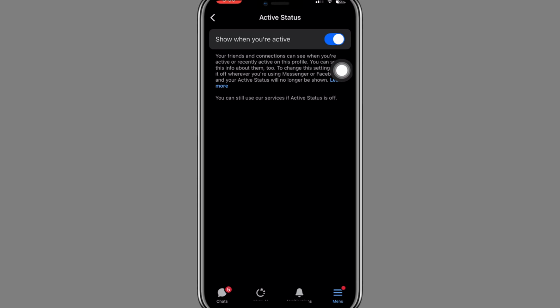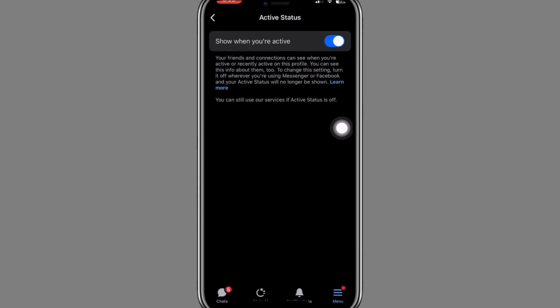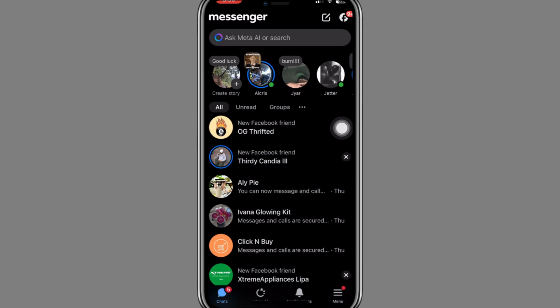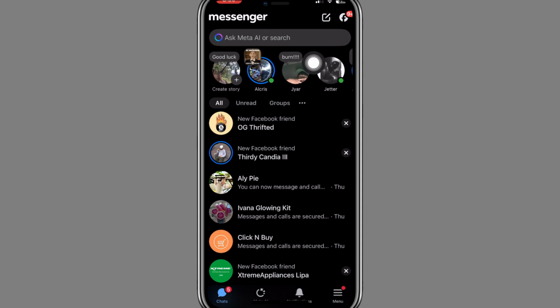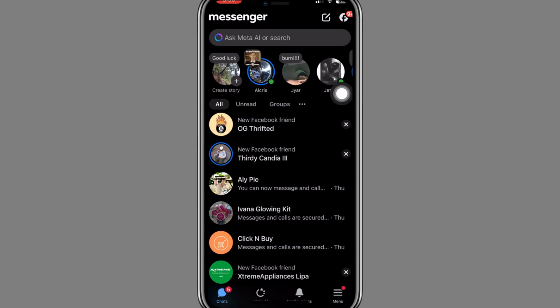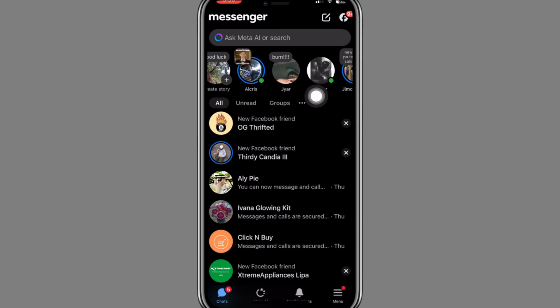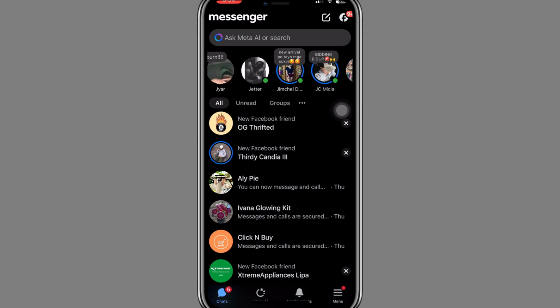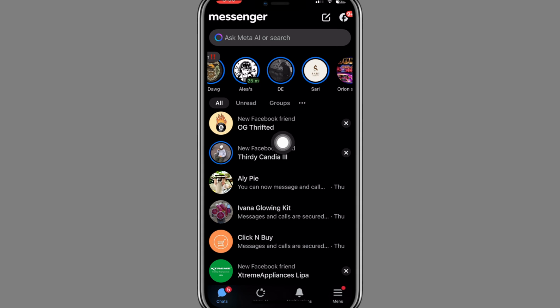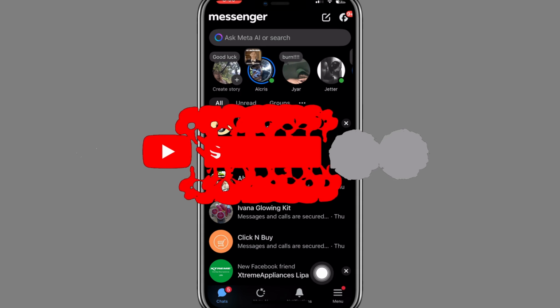Once you do that, your active status will be turned on. That means your friends will be able to see that you are online, and you can also see they are online. As you can see this green circle right here, this means they are active, and this means they can also see that you are active. In this way you can turn on the active status on Messenger.